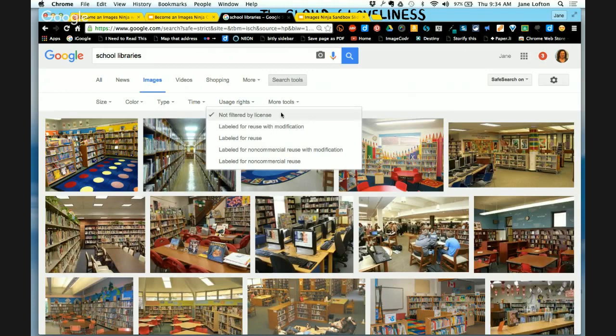But obviously, by default, guess what we're searching for? We're not filtering by license. So frankly, what I tell my students is, at this point, put your blinders on, don't look at those pictures. Because the one that you see is probably going to be copyrighted.